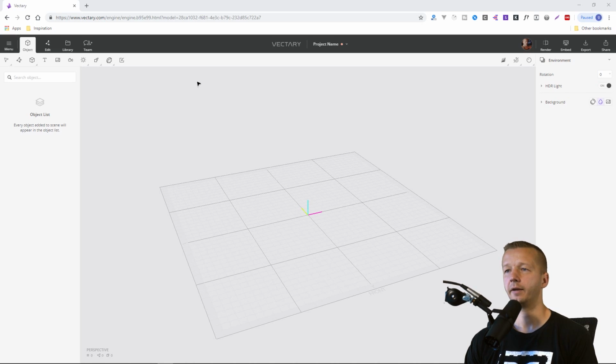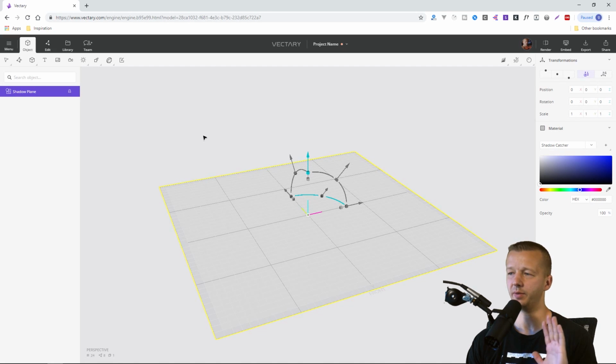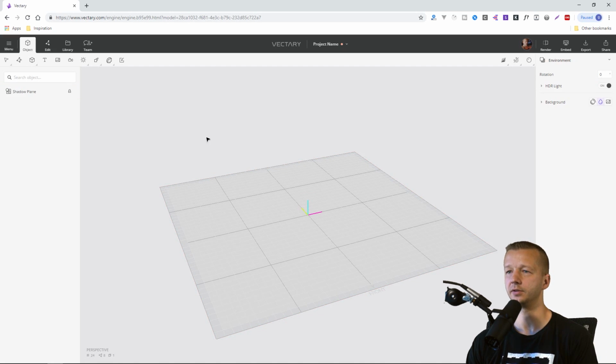All right, so here I am at Vectary.com within my account. The first thing we're going to do is, under primitives, where we can create a bunch of simple shapes, add a shadow plane. I like seeing a shadow. We're not necessarily going to see this once it's in Three.js in the browser, but I like putting a shadow plane in anyhow. We really don't have to do any modifications to it. We'll just leave it as is.